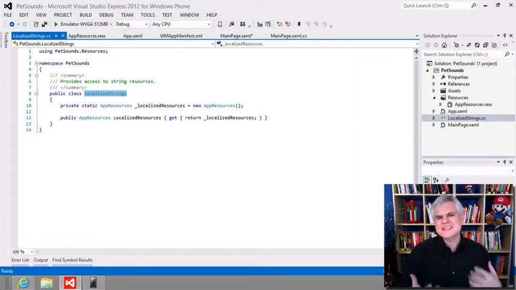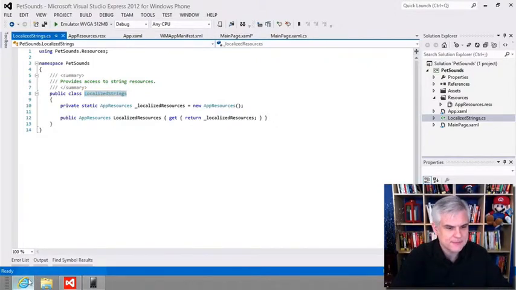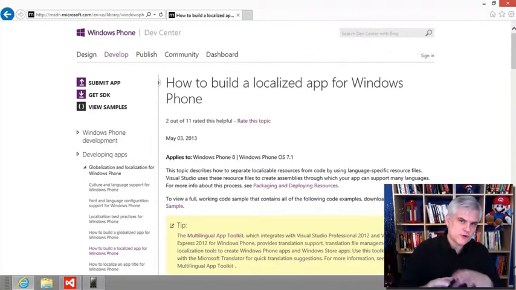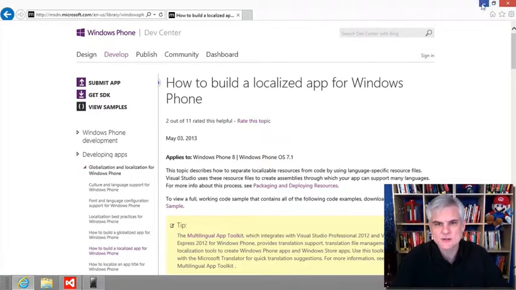Okay, so for a more in-depth discussion of how all these ideas interrelate, I would strongly encourage you, if you have any interest in this, to check out this great article on MSDN entitled How to Build a Localized App for Windows Phone. In many ways, this is the article that kind of drove the whole process of this video. So for more information, go ahead and look at this article.